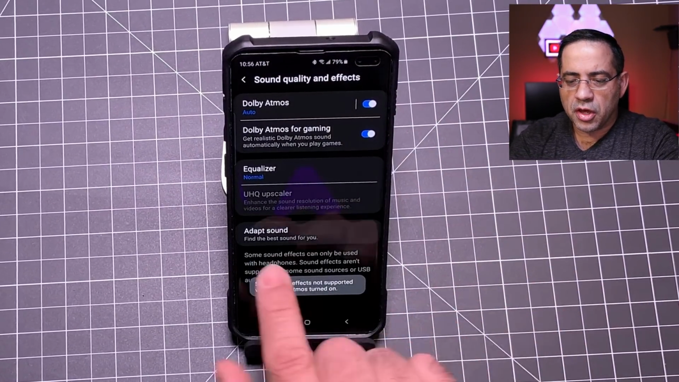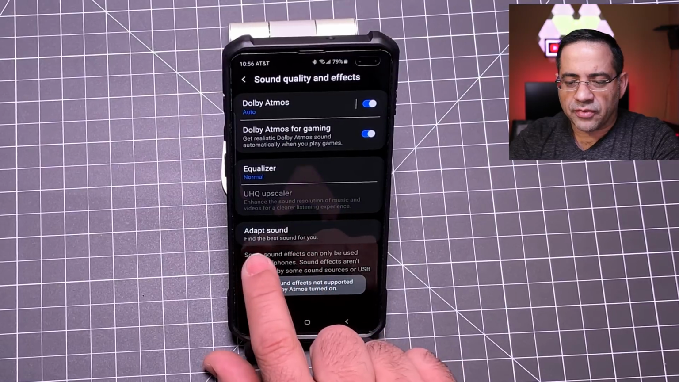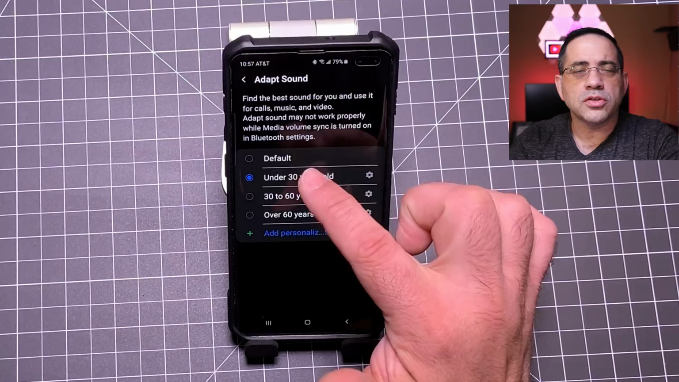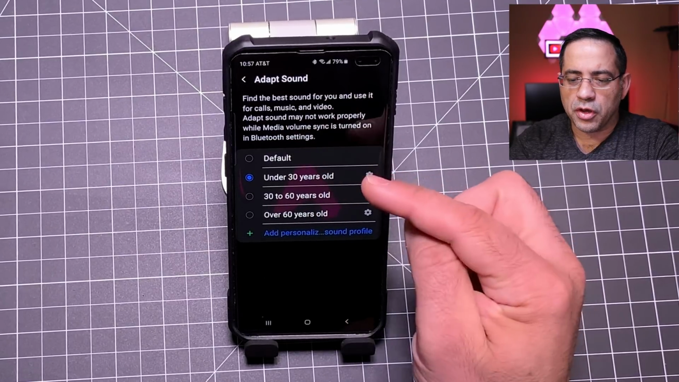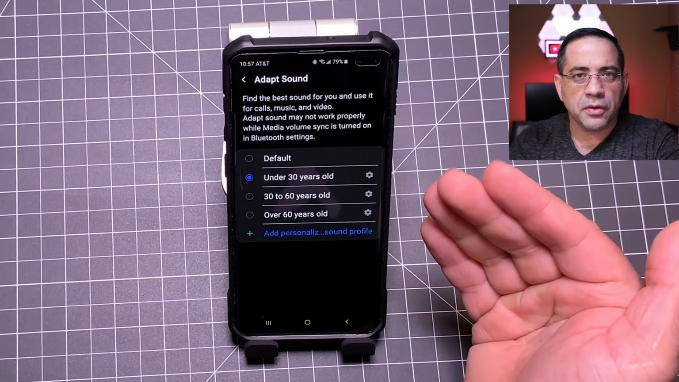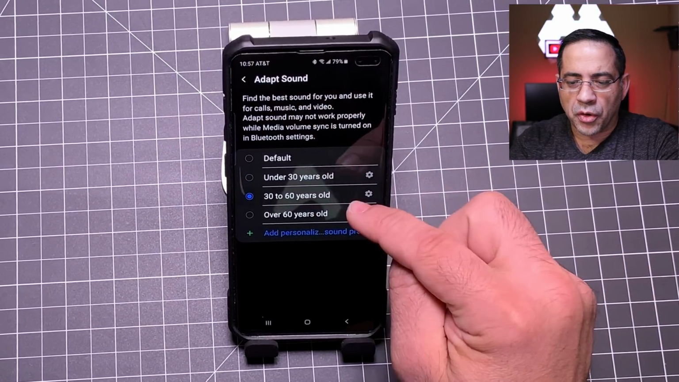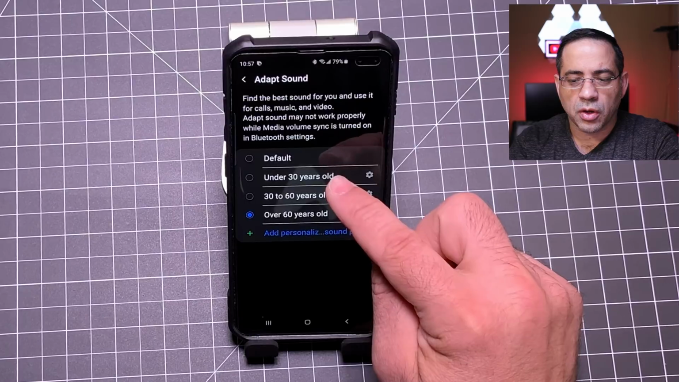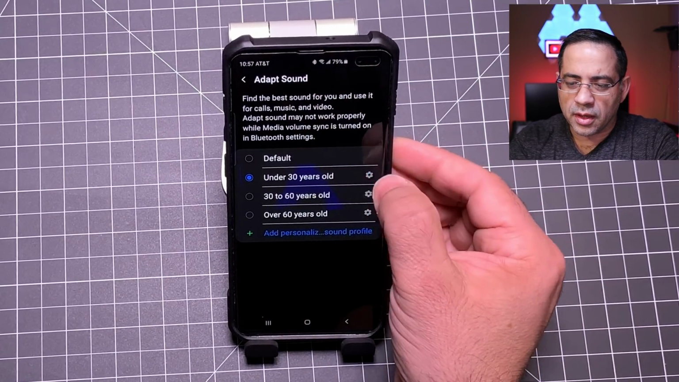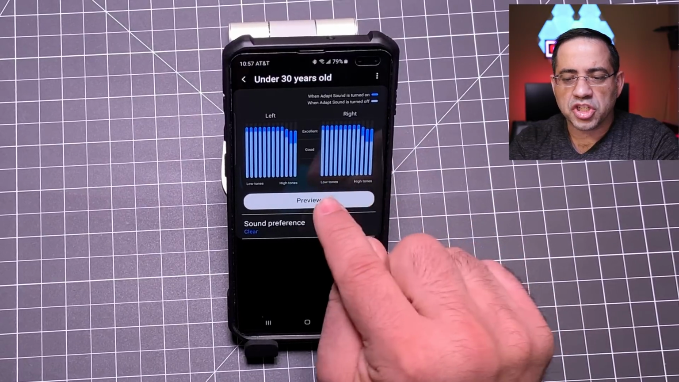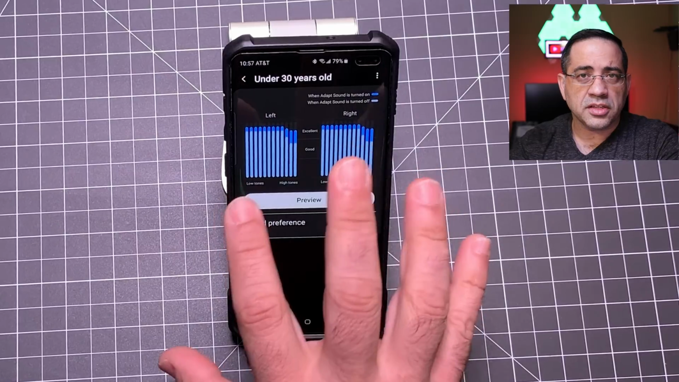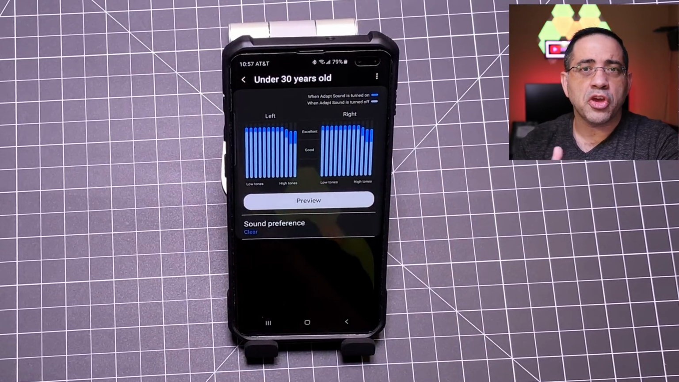When you go in here, notice where it says Adapt Sound. Find the best sound for you. I'm going to tap it. In this area, most of your phones are going to be set at default, but what you could do is set I'm under 30, and it's going to adjust the frequencies coming out of your phone for your age group. 30 to 60, or over 60 years old. Even if you're falling within a specific age group and you hit this toggle, you can adjust and test how you hear things coming through the phone. So you can adjust your left hearing and your right hearing.